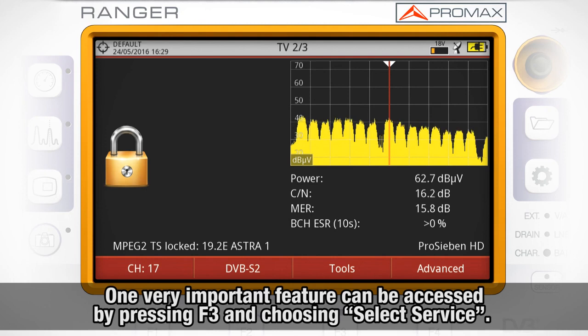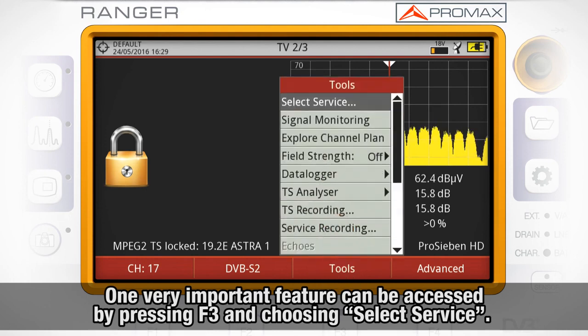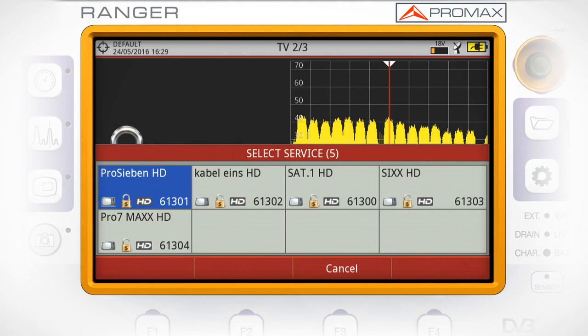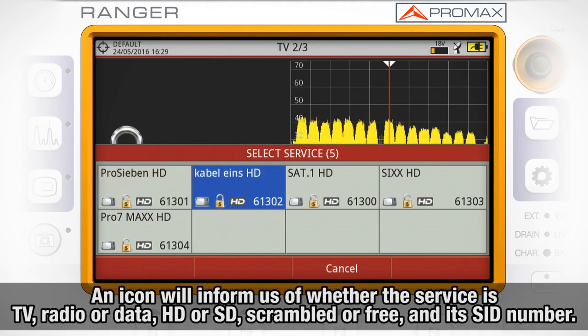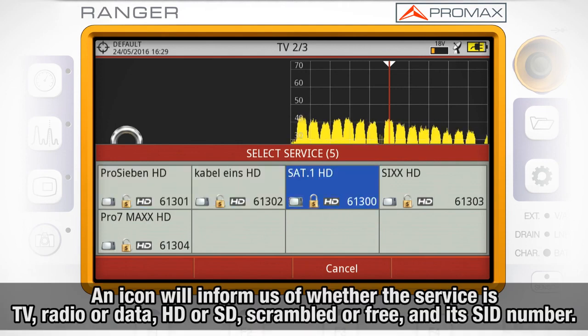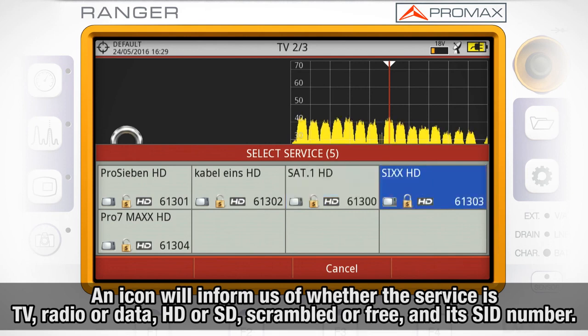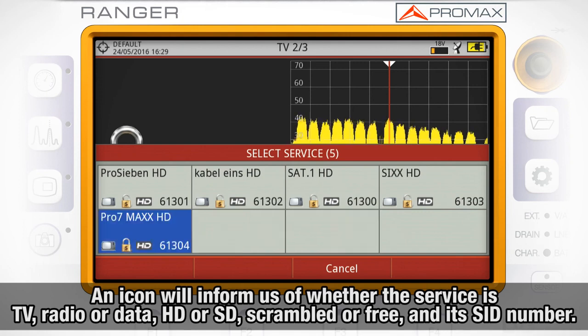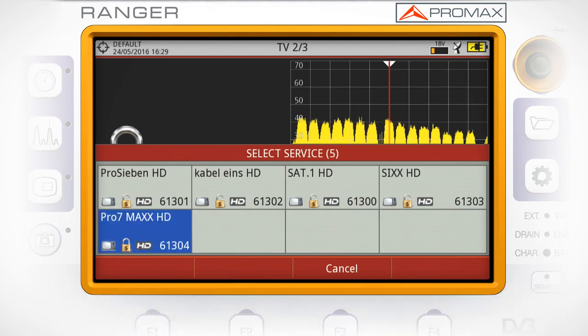One very important feature can be accessed by pressing F3 and choosing Select Service. A table will pop up showing all the TV services included in the RF channel we are currently tuning. An icon will inform us of whether the service is TV, radio, or data, whether it is HD or SD, whether it is scrambled or free, and its service ID number.